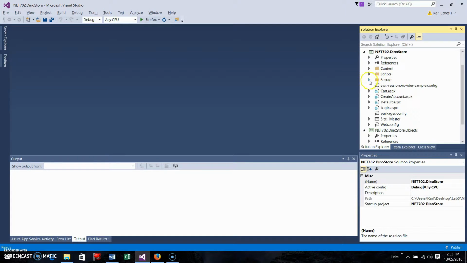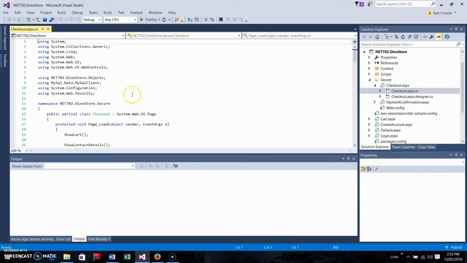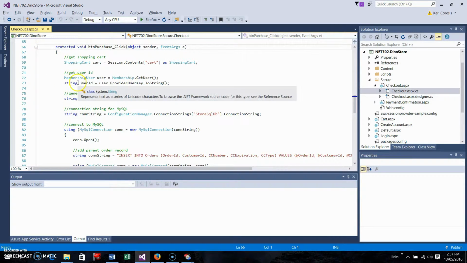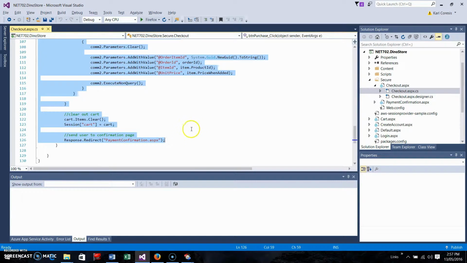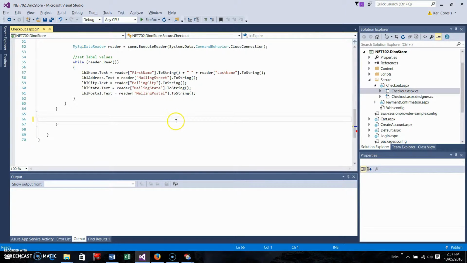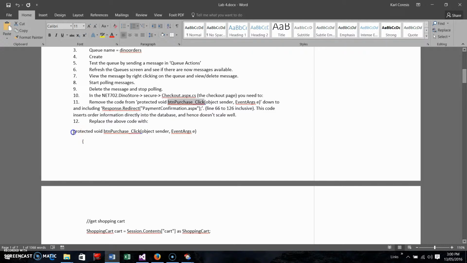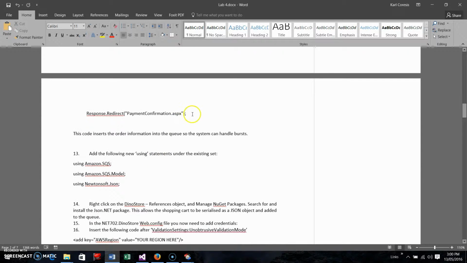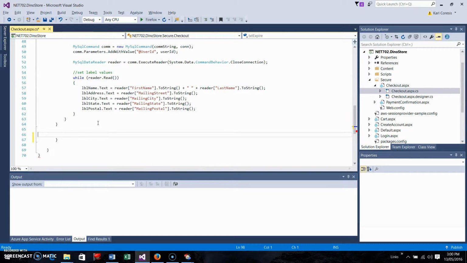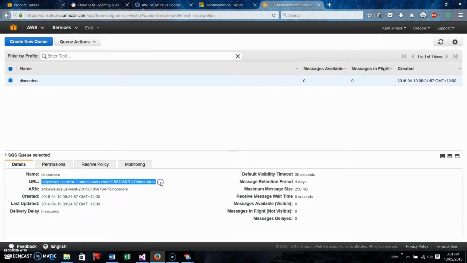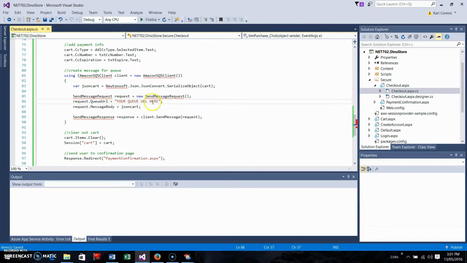To do that, we need to edit a function in our checkout.aspx.cs file. What we did here is replace the program of our button purchase click function from directly writing our orders into our SQL to dumping the order into our queue system. Here we need to let our function know the URL of our queue so that it can communicate with it.